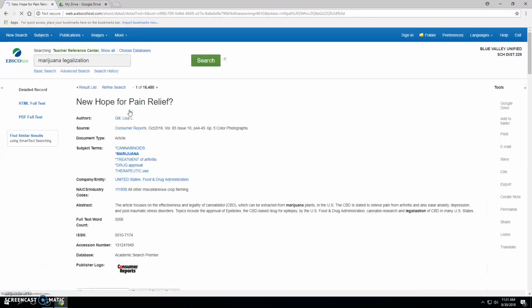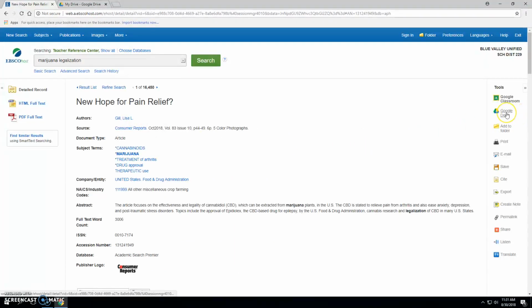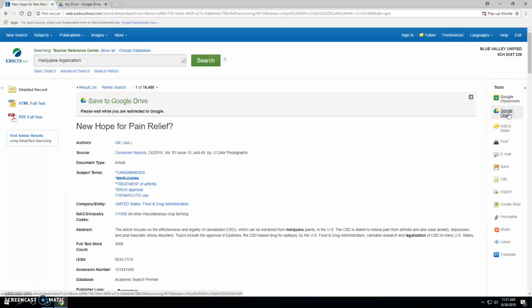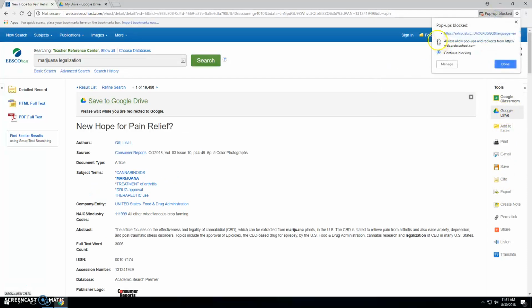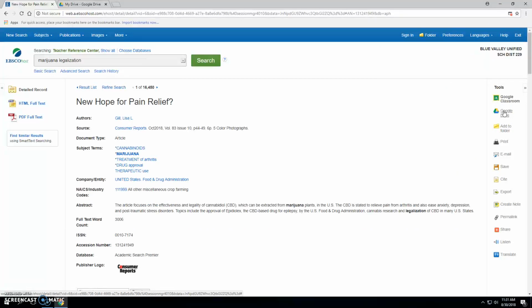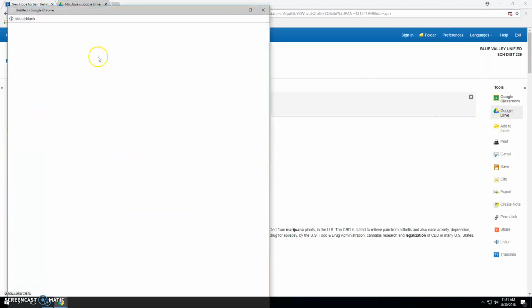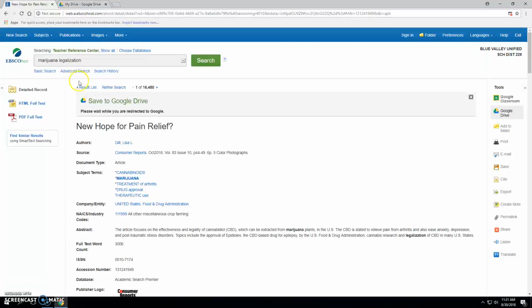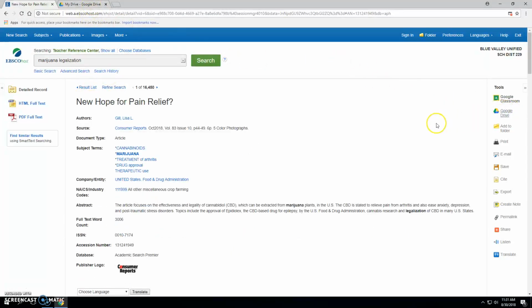And then I can do all the same things as I could do before. I can send it to Google Drive. I can cite it. I need to do all of those things. But one thing I want to tell you about Google Drive is that it is going to block your pop-up. So you will need to click on your pop-up blocker and allow it. And once you do that, you will have to try to add it to Google Drive again. And once that pop-up has been allowed, then try this one more time. It will automatically put it in your drive once you've accepted it.